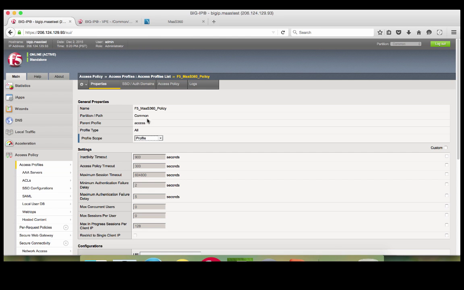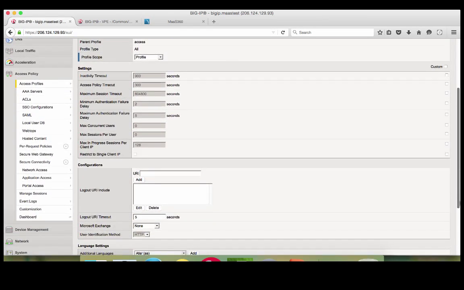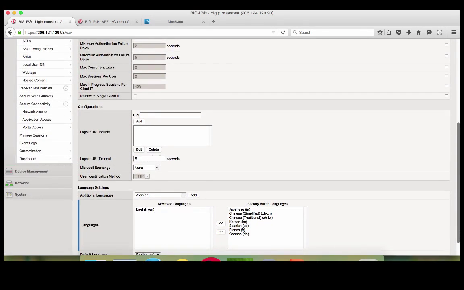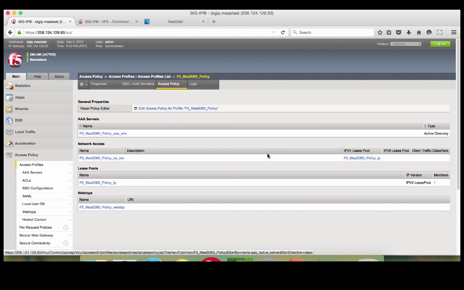In the profile settings, we provide the profile scope to profile and set English in the language settings. For the access policy for this profile, we specify the following flow.